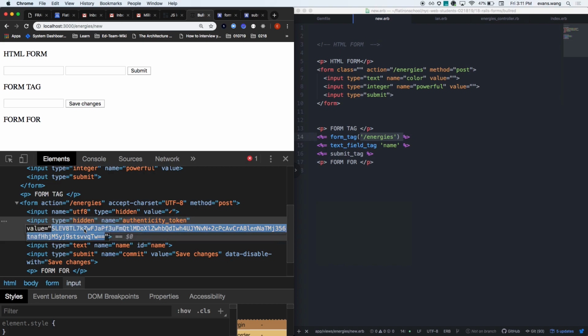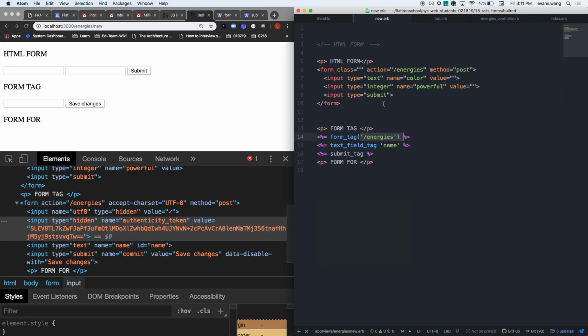Do you think this is guessable? No. Just like that, you get this authenticity token. Probably not. So this is what Rails does for security, which is why it rejected this regular form. It did not have the authenticity token built in.